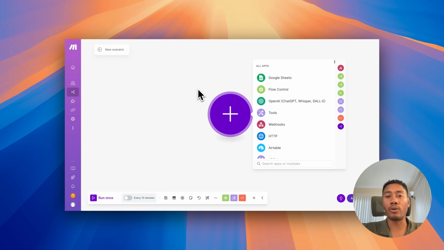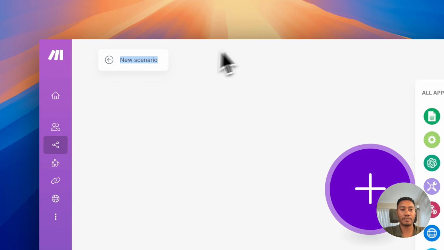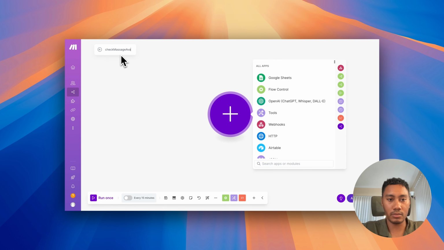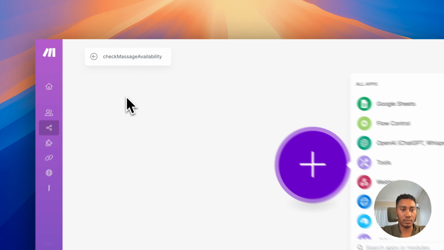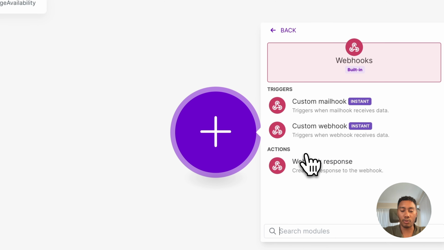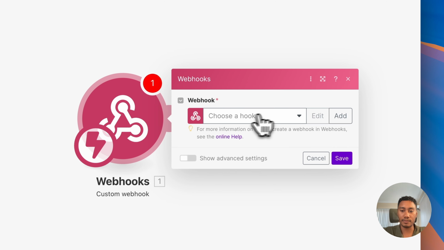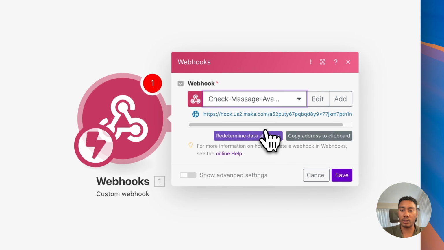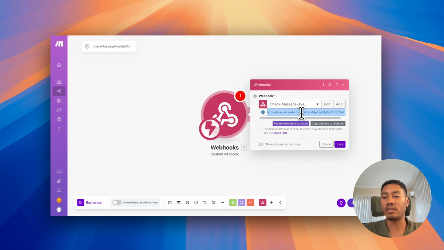And this first scenario is going to be in charge of checking the massage availabilities, right? So let's name this, then we're going to click on this and create a custom webhook. I already have some webhooks defined here, but you're going to want to create a new hook called check massage availability, and you're going to be given a URL, and this is the URL that we're going to paste back in Vapi so that we can send data to this webhook.